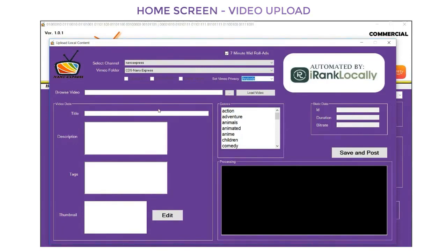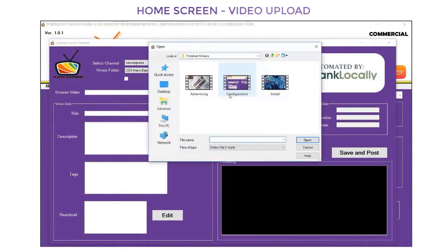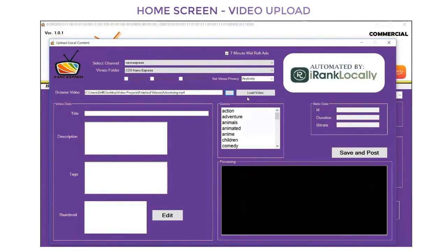No problem. So the first thing I'm going to do is find a video, right? So I have to find a local video. Let's say I find a video and I call this, it's our advertising video. If I select that and hit load video, it's going to actually load the video, and it's going to read everything from the video that it has, right?